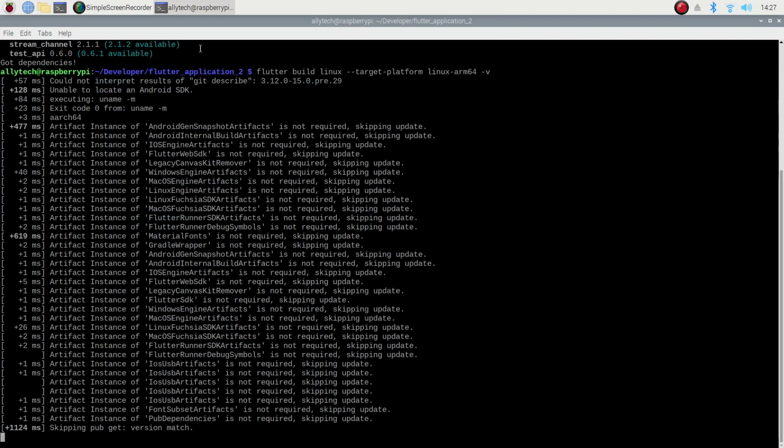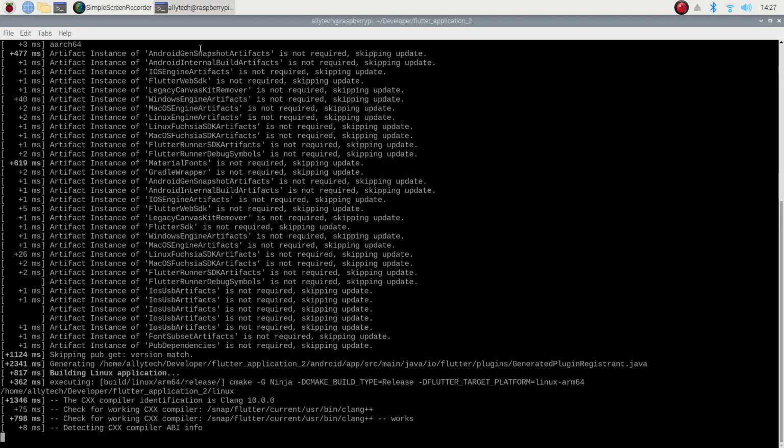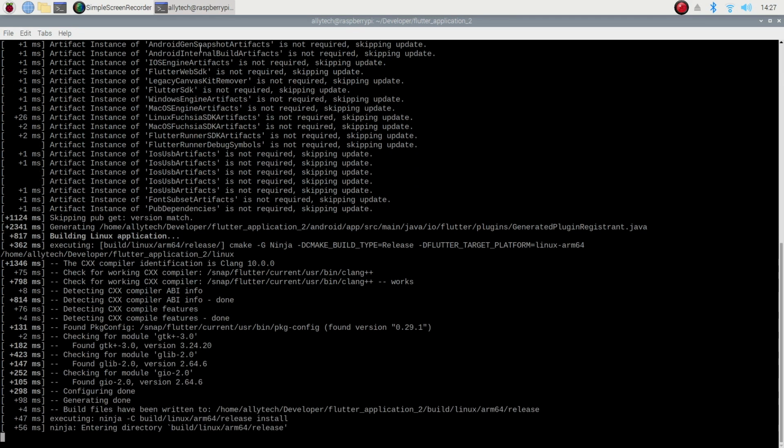Now this is going to take, depending on how much RAM you have, about 10 to 12 minutes. So I'm going to jump out and come back in as we get near to completion.